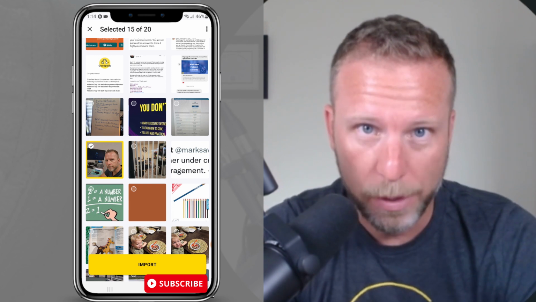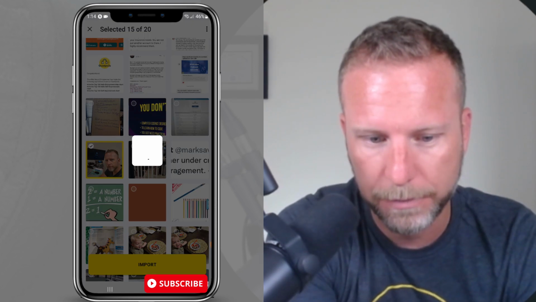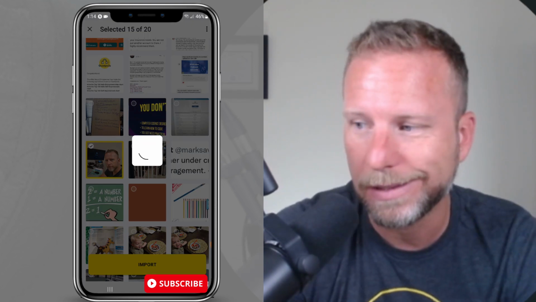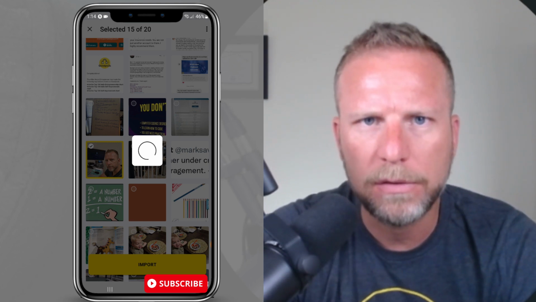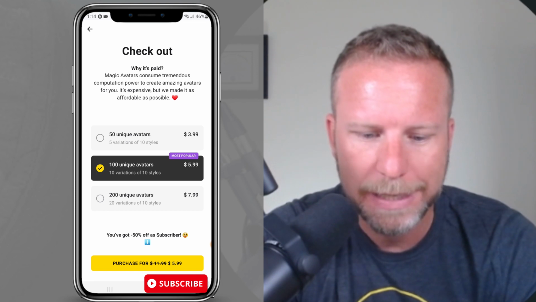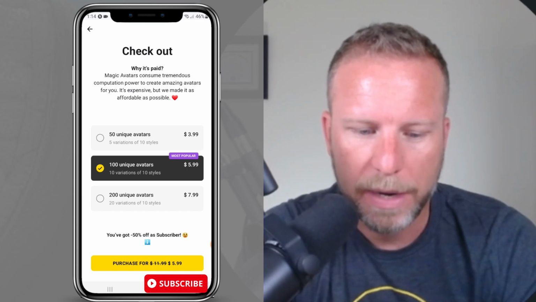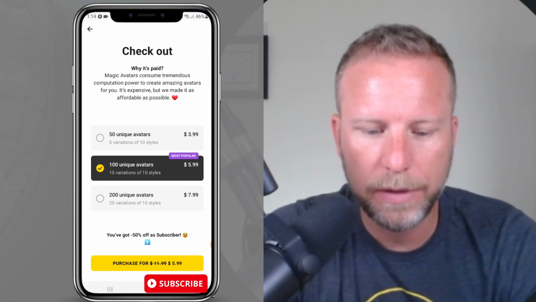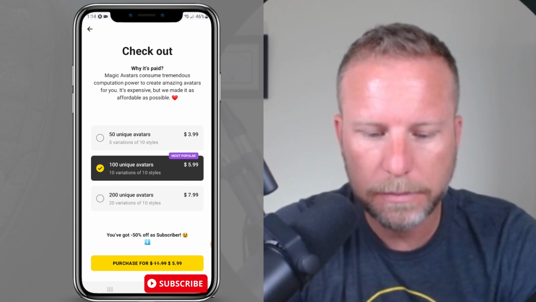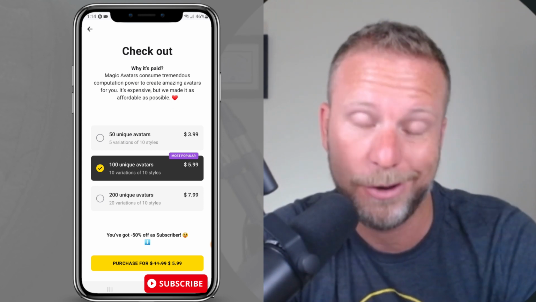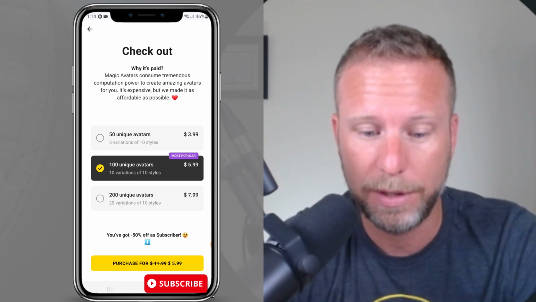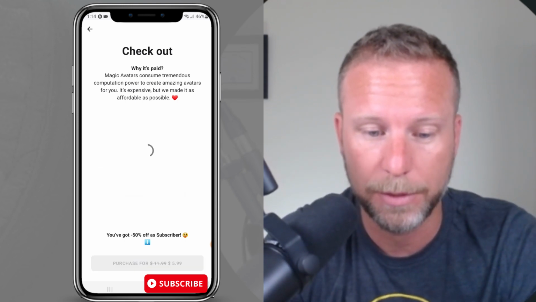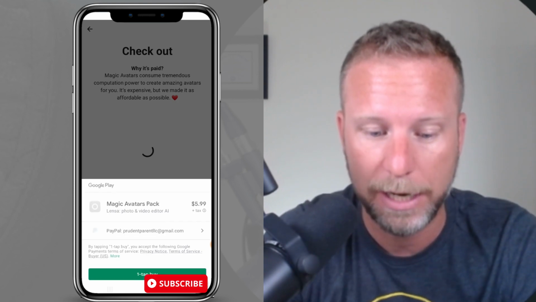So let's go ahead and hit the import button. All right, so we're going to import these. Now this software is not completely free. It's not very expensive. It costs about $6 to create 100 unique avatars. So that's what I'm going to do. If you haven't yet, go ahead and set up the payment. I'm telling you, it's going to be worth it. For $6, you cannot go wrong. So I'm going to hit that button and cash out.